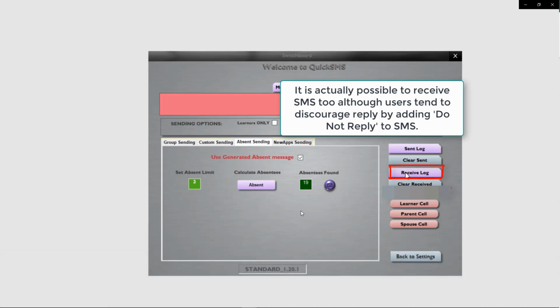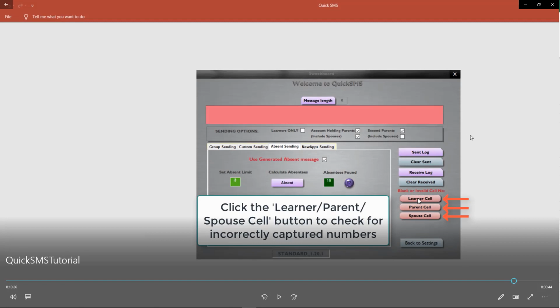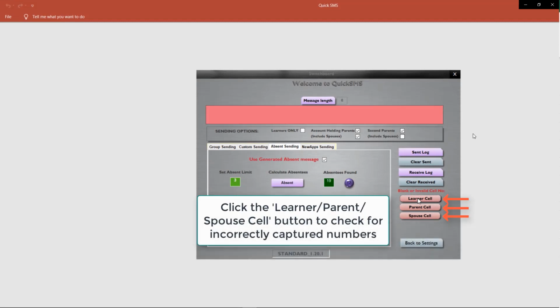It is actually possible to receive SMSs too, although users tend to discourage replying by adding "Do Not Reply" to the SMSs they send. In order to check for incorrectly captured numbers, simply click the Learner, Parent, or Spouse cell buttons.